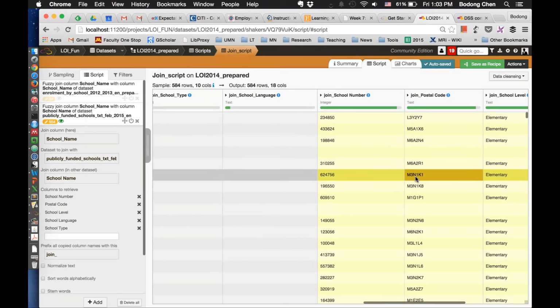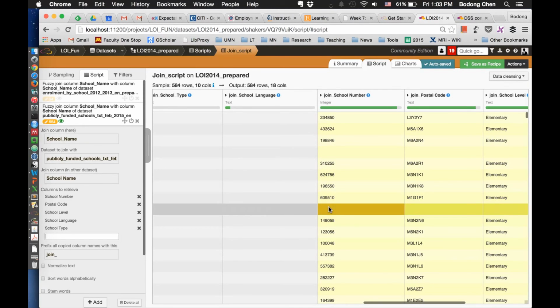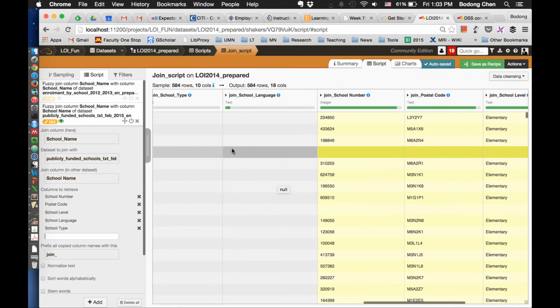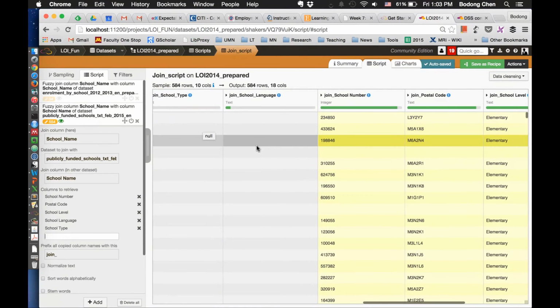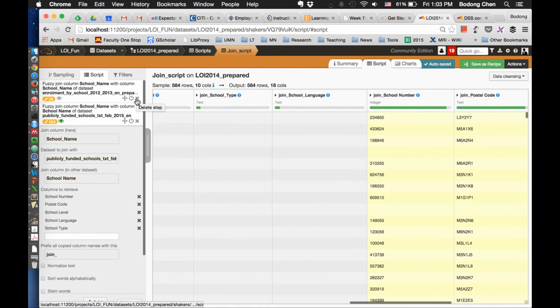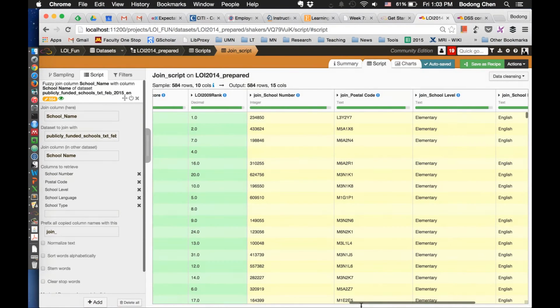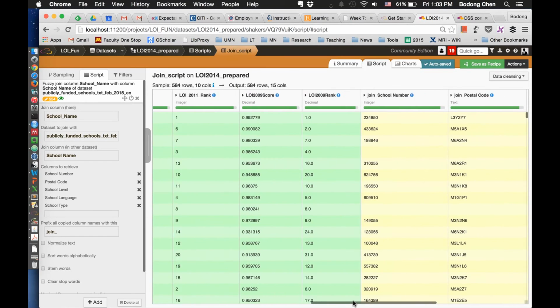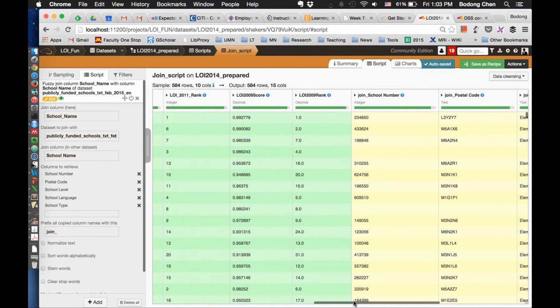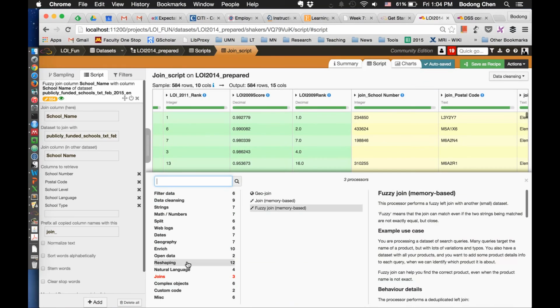So there's a lot of trial and error in the process of doing this. We want to know the reason, but maybe in the demo we don't have time for that. After doing this, we want to remove the first trial we did because it is not useful. And now, after joining this LOI dataset with the contact information dataset, we retrieve the critical information of school number. And we want to do another join.